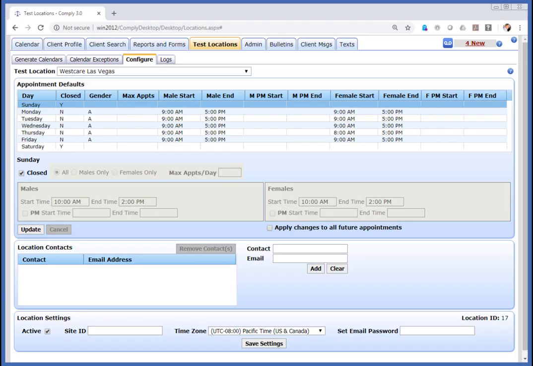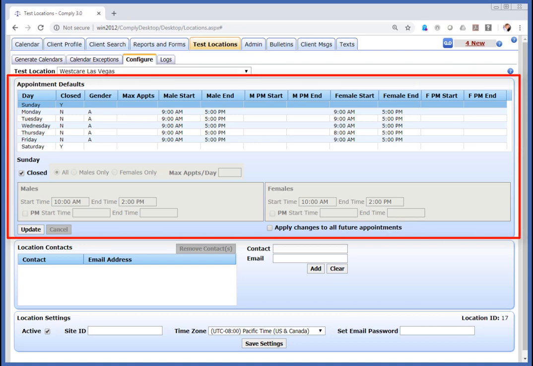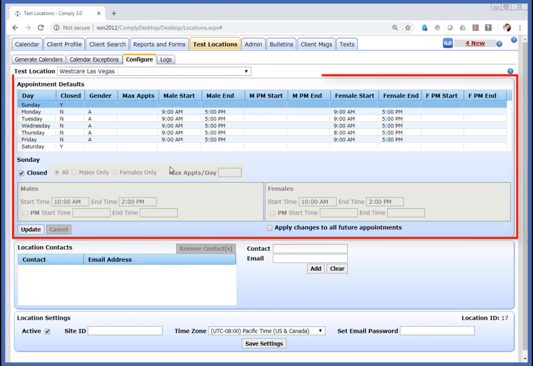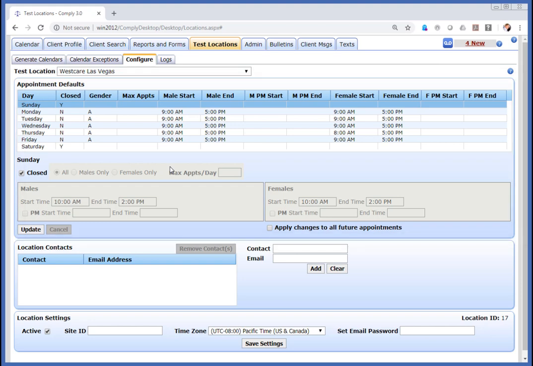There are three panels on the Configure subtab. We'll start with the Appointment Defaults panel at the top. Let's select the Westcare Las Vegas location for this example. On this top panel, you set the default hours for males and females for each of the 7 days of the week. Don't be concerned if a test location does not have regular hours. I'll address that at the end of this video.